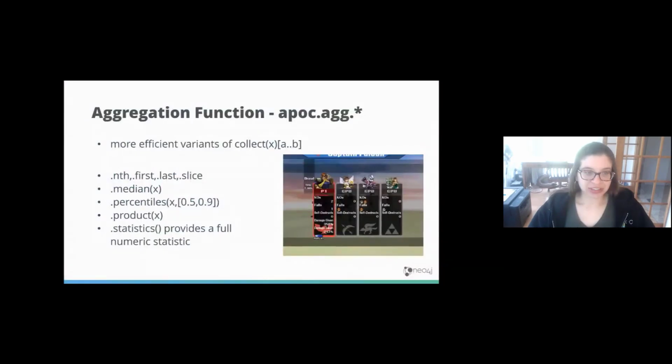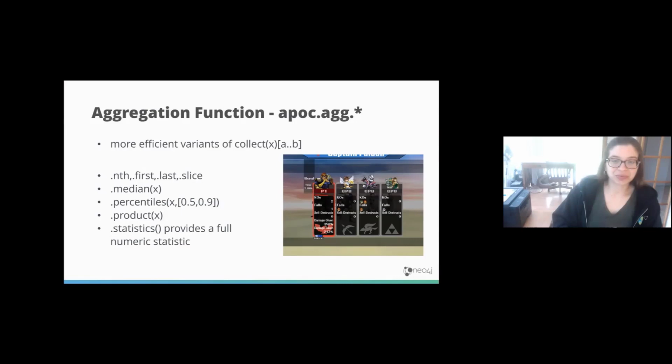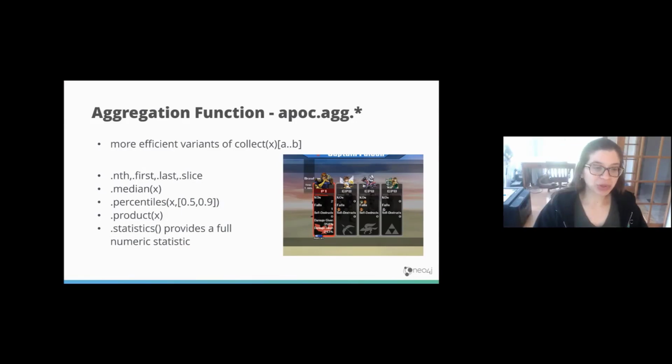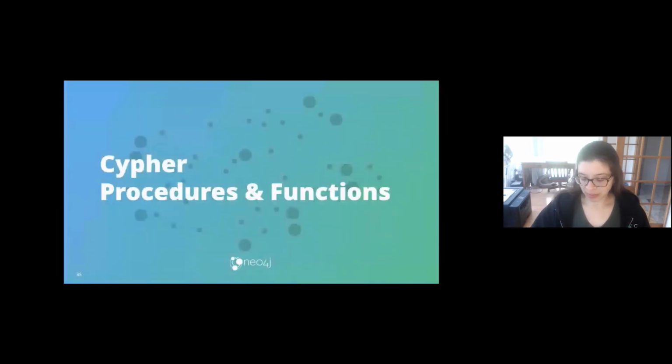Aggregation functions. So lots of stuff here. So you can deal with collections in Cipher, but pulling out different pieces of that so you're not having to pass the entire collection through your queries, it gets a little tricky. And so APOC provides some of this capability. So you can pull the first and last values, you can do medians, percentiles, statistics, etc. So lots of things dealing with different slicing and dicing of your collections of values that you might be pulling back.